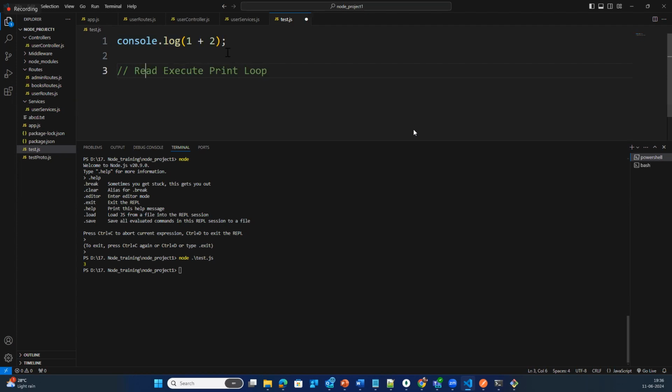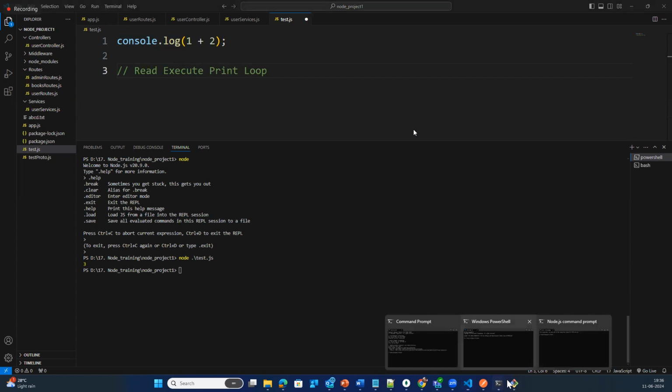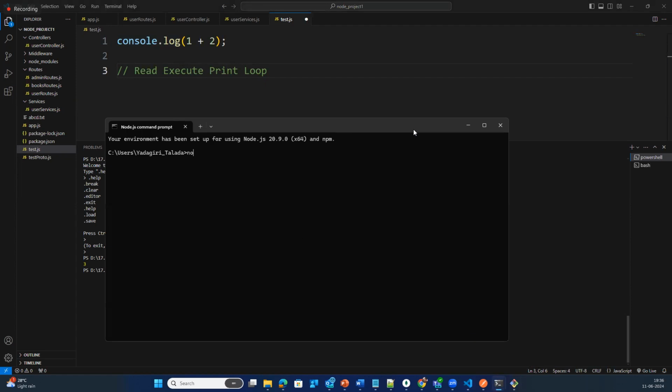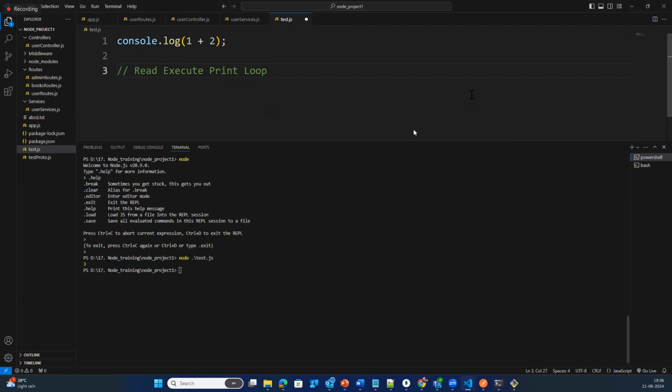Earlier, we didn't have these editors and all. At that time we used to write our code in plain Notepad and load that Notepad file into the node command prompt. This is a node command prompt. Inside it, we used to run something like node space abc.txt or .js, whatever it is. But now everything has changed after VS Code came out. Still, what REPL will do is read the expressions you are writing here one by one, execute them, and print the result.